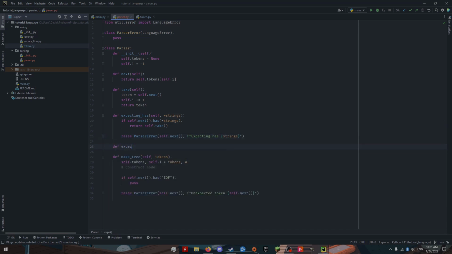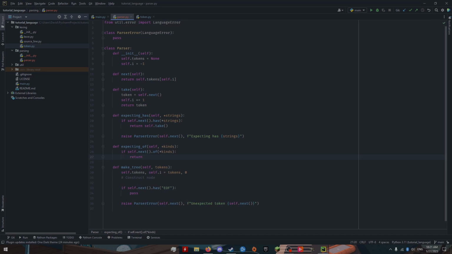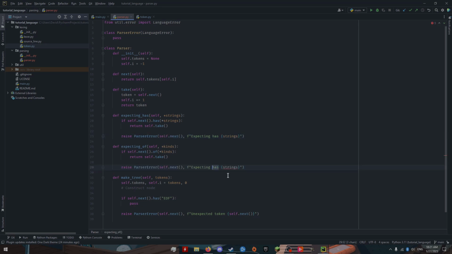Once again, we can make an expecting of with a list of kinds, and then we can call of on the next token. If it is true that our next token is of one of these kinds, we take it. Otherwise, we raise an error. And I will simply copy paste the previous error and change has to of and change strings to kinds.